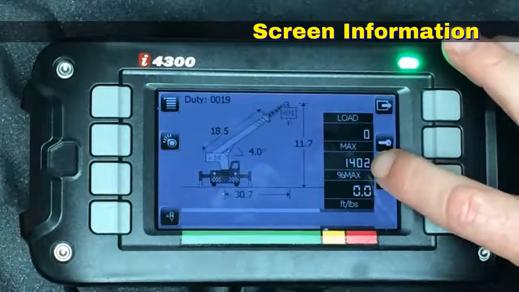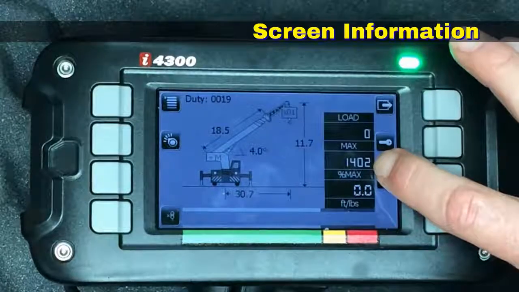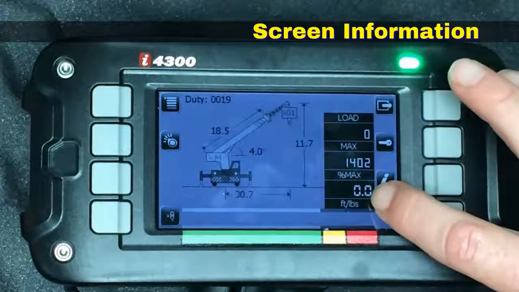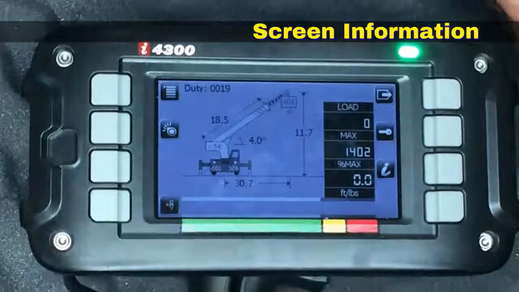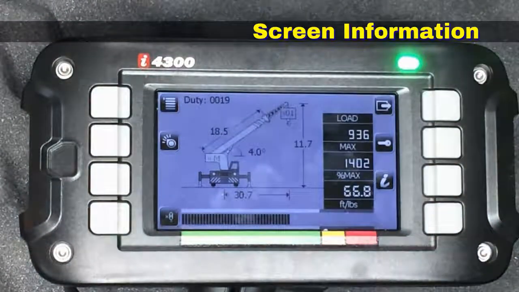So if I were to be carrying 700 pounds with a max capacity of 1,400, this would indicate 50%. Why don't we go ahead and do that just to see what it looks like. That says we have 900 pounds, we have a max capacity of 1,400, and we're showing that we're at 66.8% capacity.